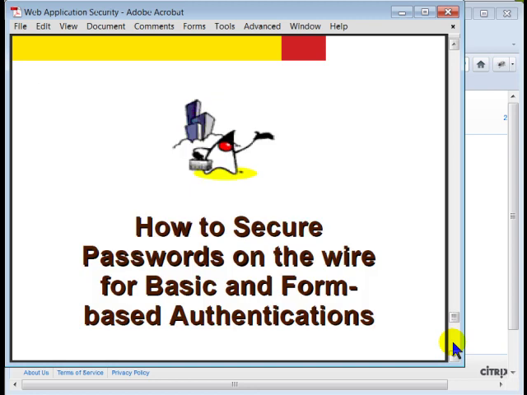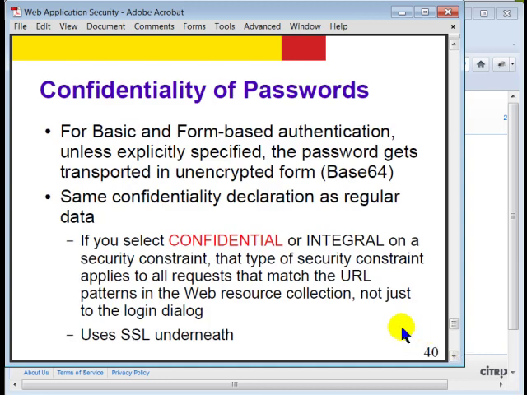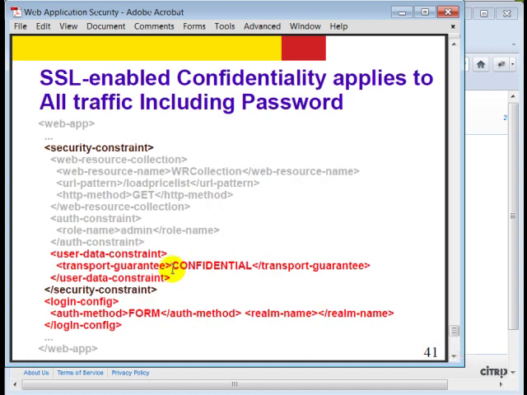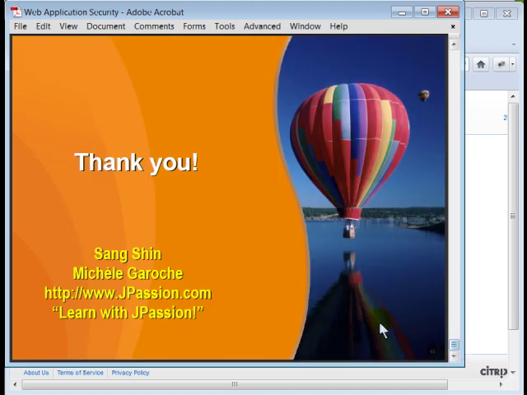Okay, how to secure passwords on the wire for basic and form-based authentication. Basically, you can specify either confidential or integral on a security constraint, and then information will be transported through SSL. This is something that we have seen. Okay, all right, so that's the end of the presentation. Let's take a look at the hands-on lab.